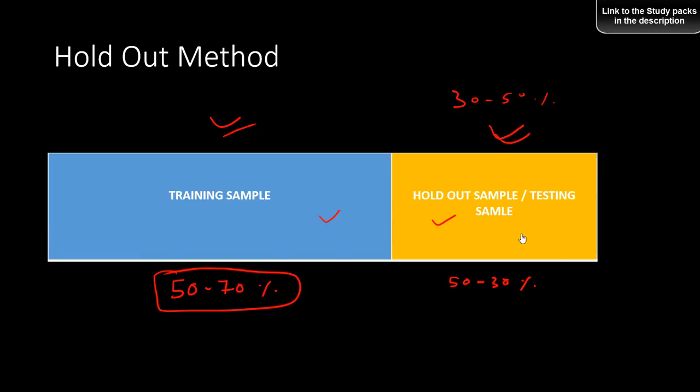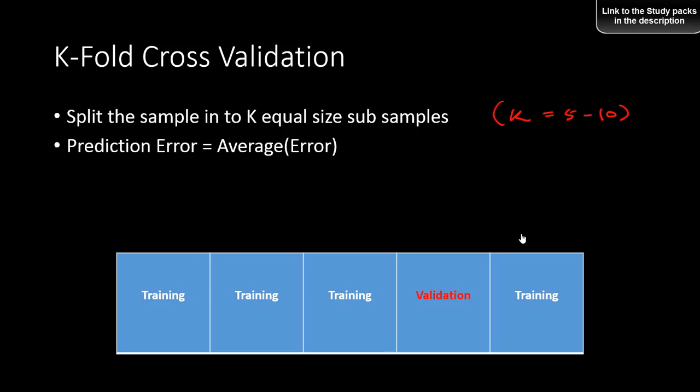So you build a model on the training sample, and you see how it performs on the holdout sample. If it performs well and the performance is consistent across the training and holdout sample, we say that the model is good and it's well validated. It's a good model for future. So that's the holdout method, but it has some issues.